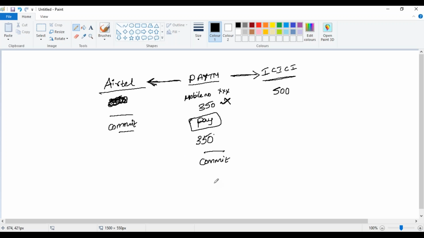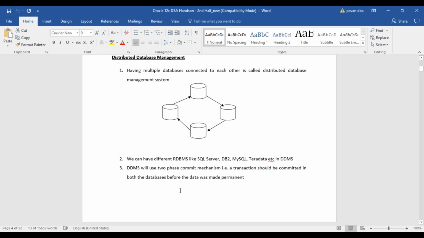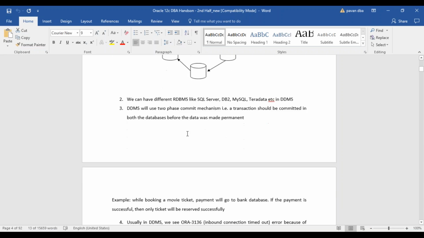And because commit is happening in two or more places, we call this the two-phase commit mechanism. So that is what the points here are talking about.